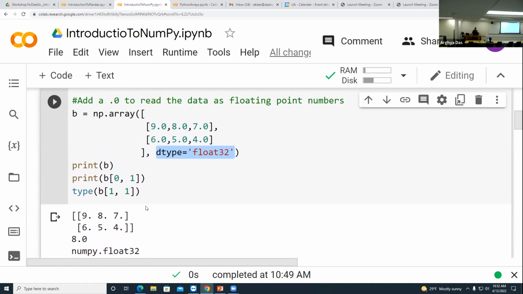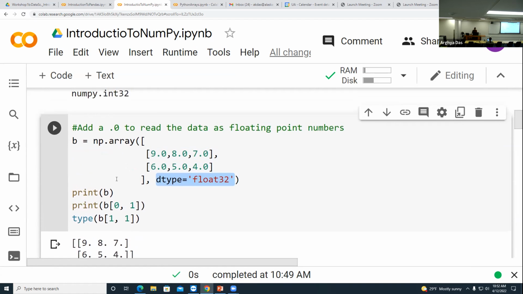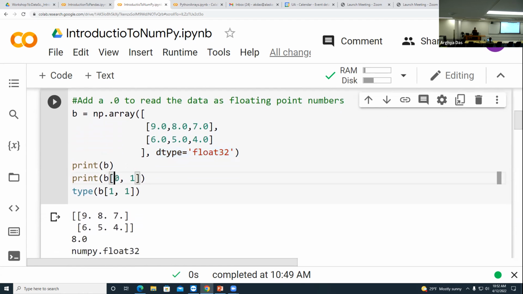And if you want to access one element of this two-dimensional array, you have to use two different indices. The first one is the row, and the second one is the column. All right, so here it is saying the 0th row and 1st column, which one is the element? The 0th row means this one, and the 1st column means this one.